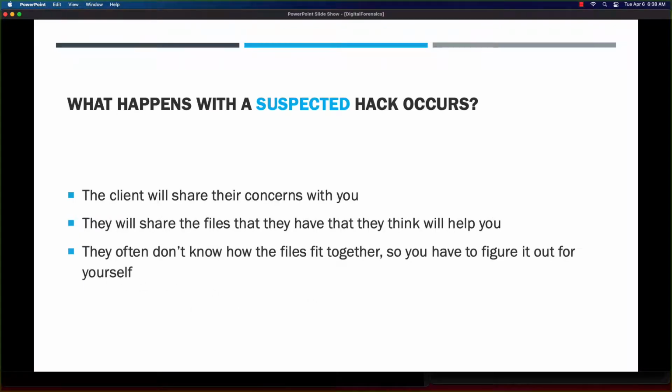So what happens when a suspected hack occurs? First, the client will share their concerns with an analyst. Moreover, they will tell them, "All of our computers started acting weird at the same time." Alternatively, "Some people got weird emails." Also, "All of a sudden our website doesn't work the way it used to."